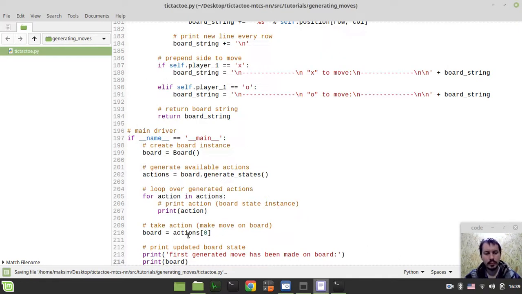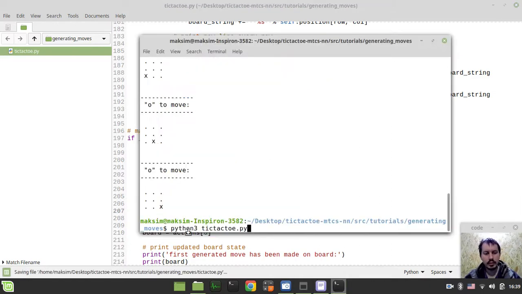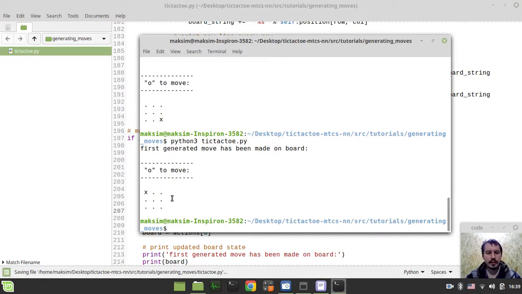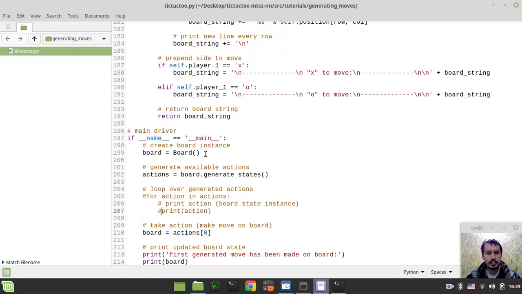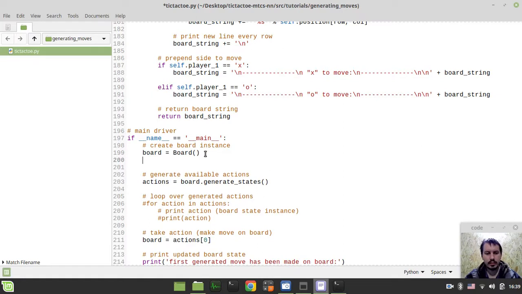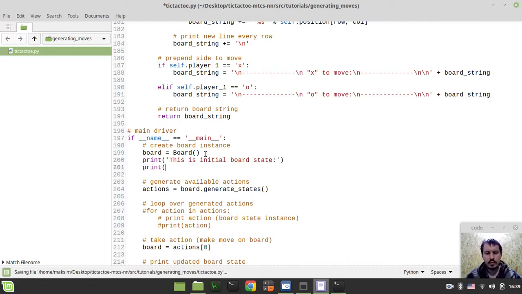And well, probably we can get rid of this just for clarity. Okay, we didn't print. Okay, so this is the initial board. So yeah, let's say print, this is initial board state, and print the board.